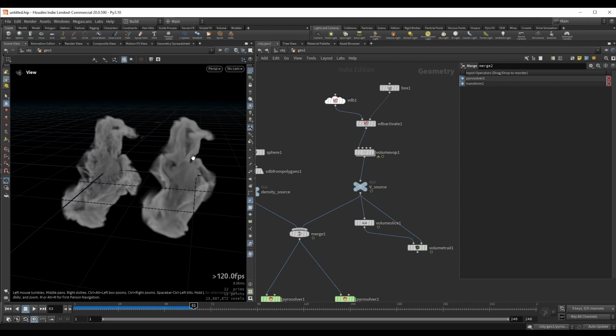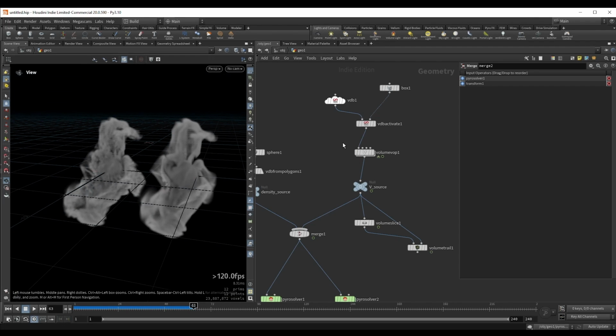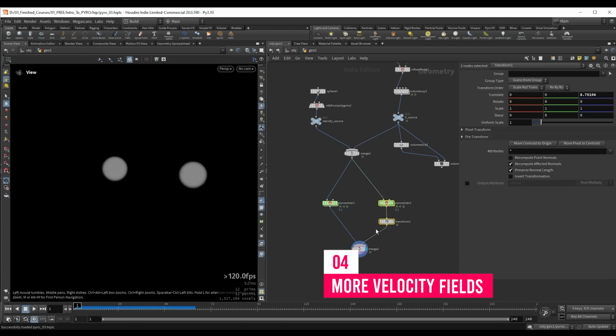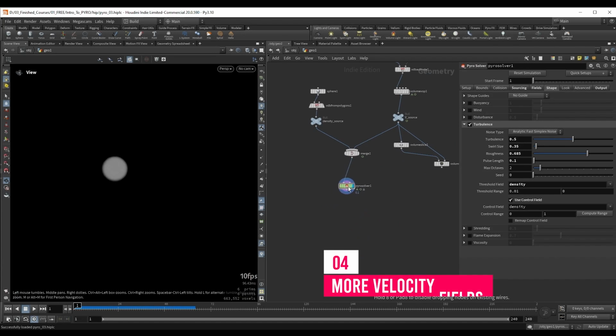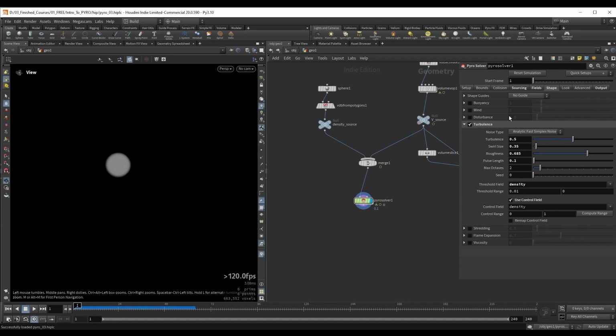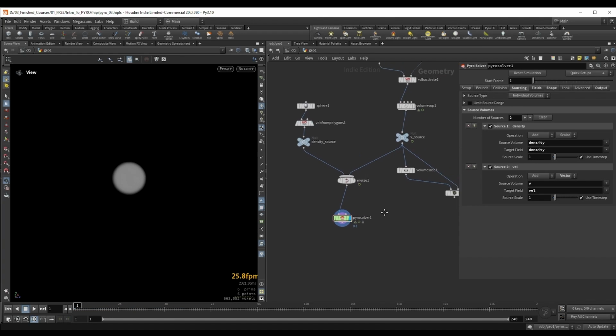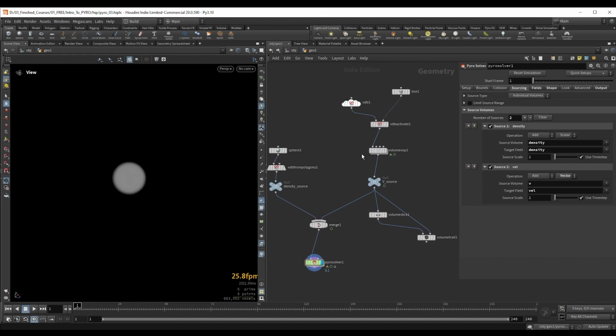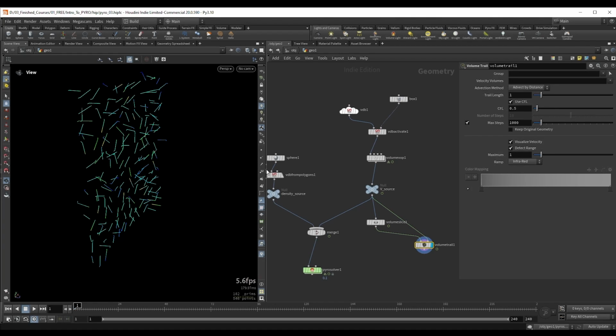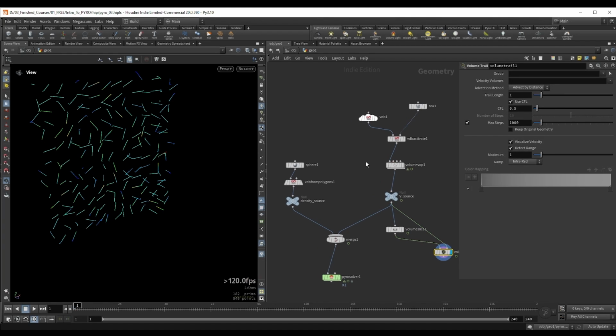So let's start to introduce a few more layers inside our velocity field. I'll go ahead and get rid of this copy, and let's get rid of the merge and focus on our main setup. Also, in the shape tab, I will disable the turbulence, and let's make sure that we have no microsolvers affecting our simulation, so we can focus on our sourcing.